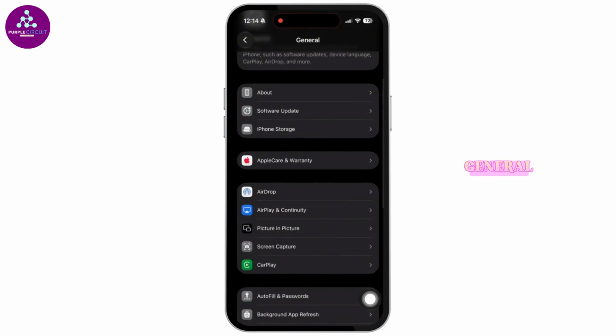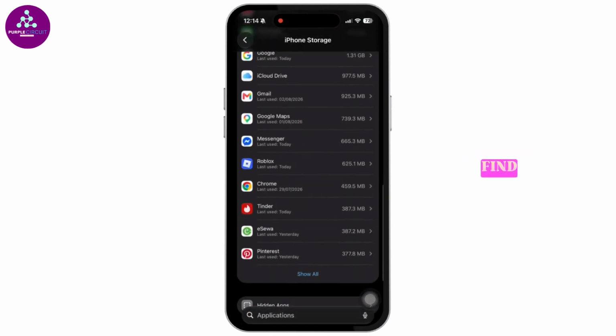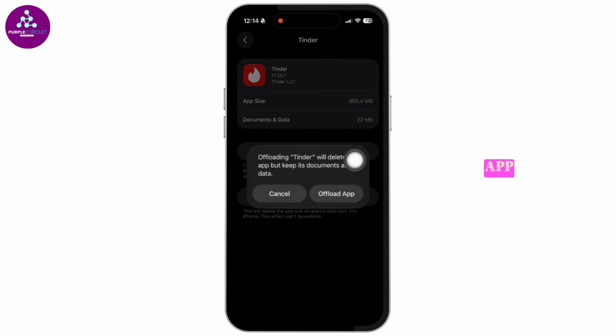So launch Settings, go to General, go to iPhone Storage, find Tinder and launch it. Click on Offload App, confirm it, then click on Reinstall App.